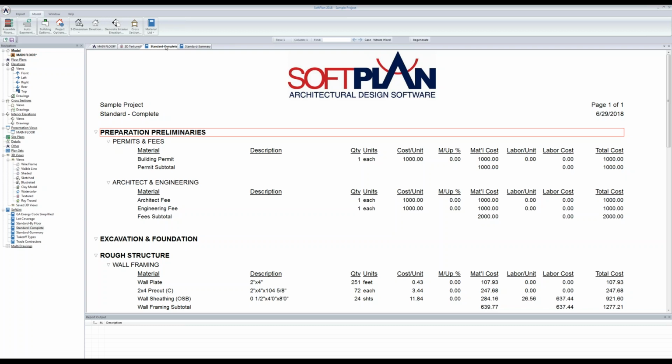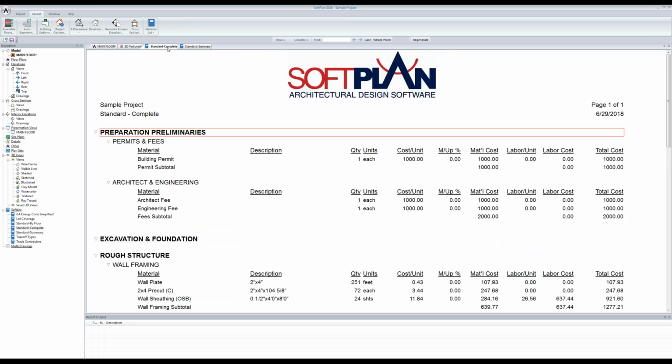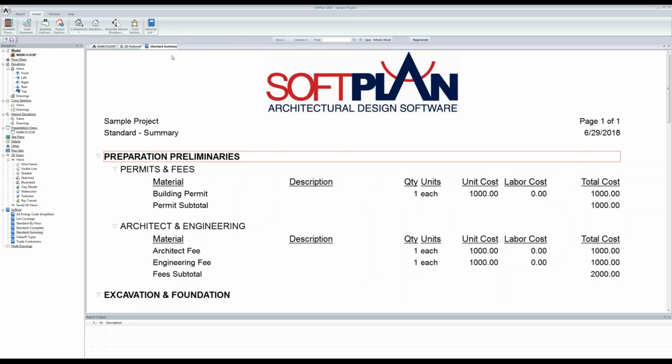It's going to give us the same information or the same quantities of materials, but the details of those materials is not as laid out with the summary as we see here. I'm going to concentrate on the summary report as opposed to the complete. So I'm going to close the complete report, right click and close on its tab.